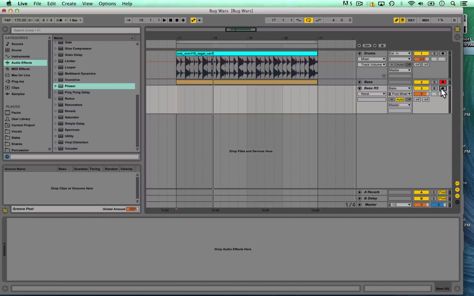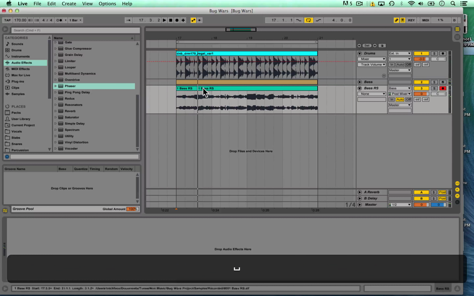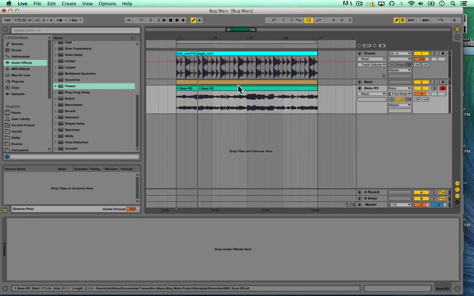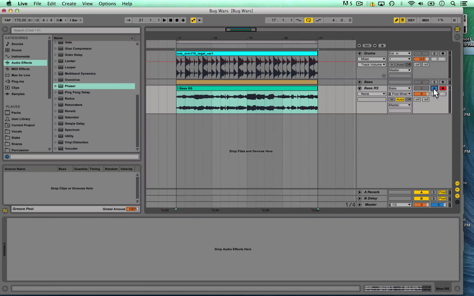And that means we just simply need to hit record on the track, go back to the start, hit record here. Stop it. Now it's kind of looped itself and started recording again. You can just Command Z that so you get a nice whole loop. I'm going to solo it.